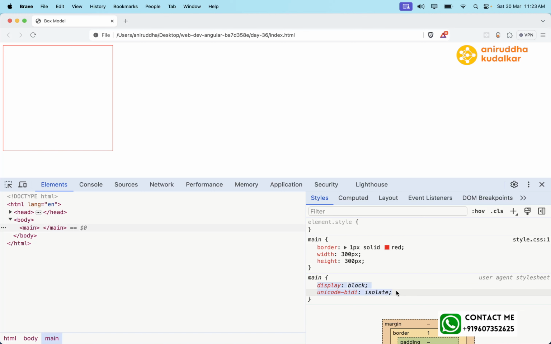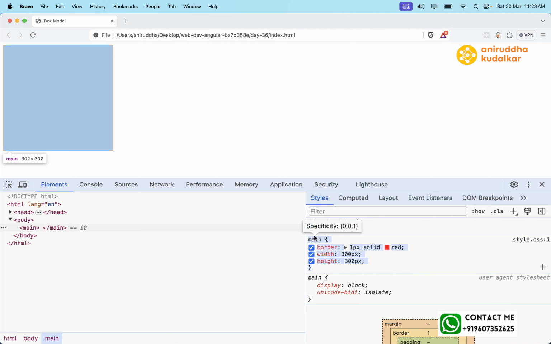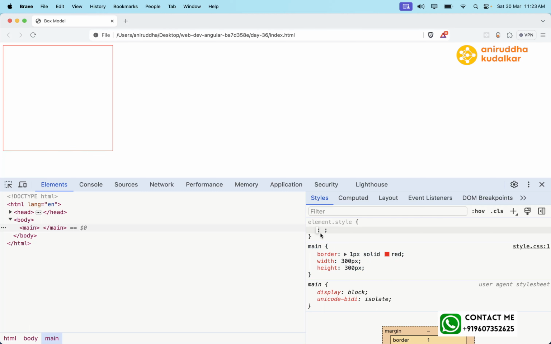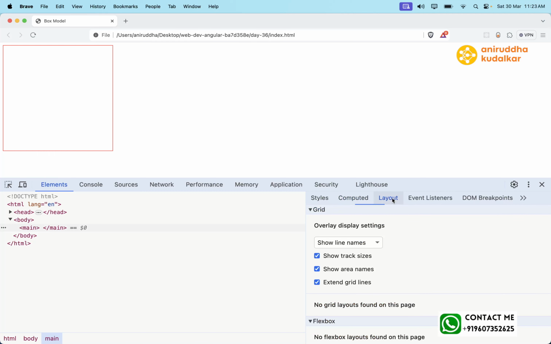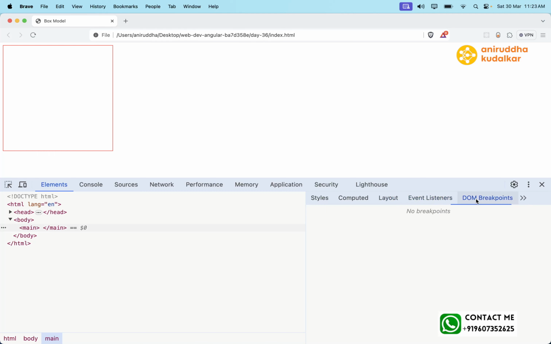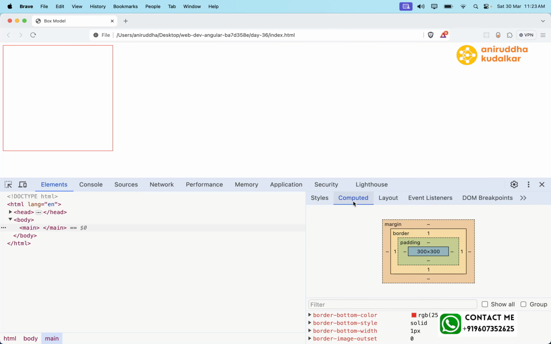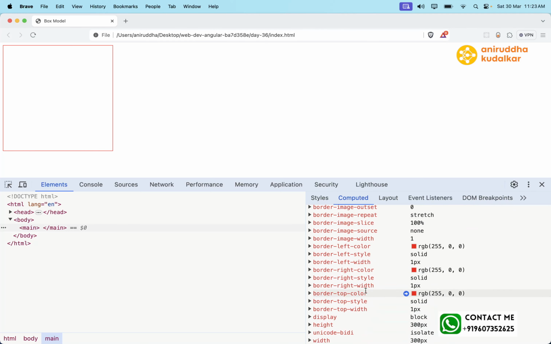You can change those, how we will see later on. But see, these styles are given to the main tag by the browser. These styles are given to the main tag by you. And if you want to test some styles in the browser, you can write those styles over here. There is a computed layout, event listeners, we'll see that. Computed. So this is the topic we are going to see today.